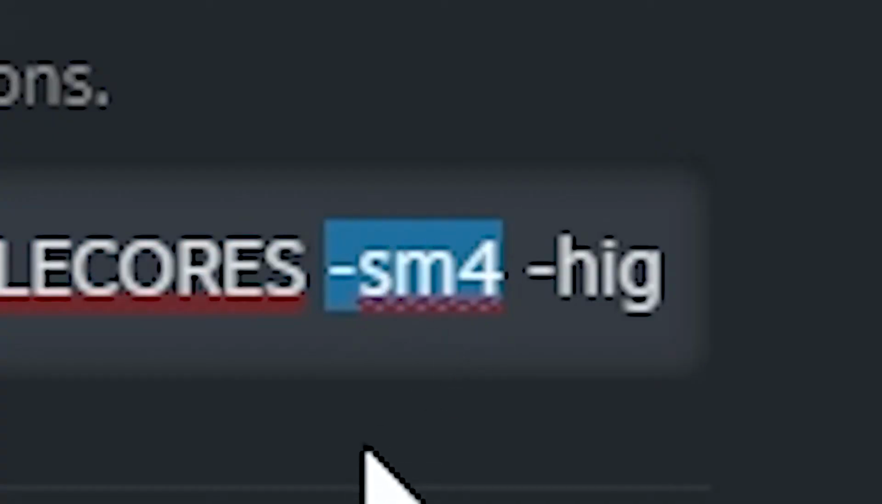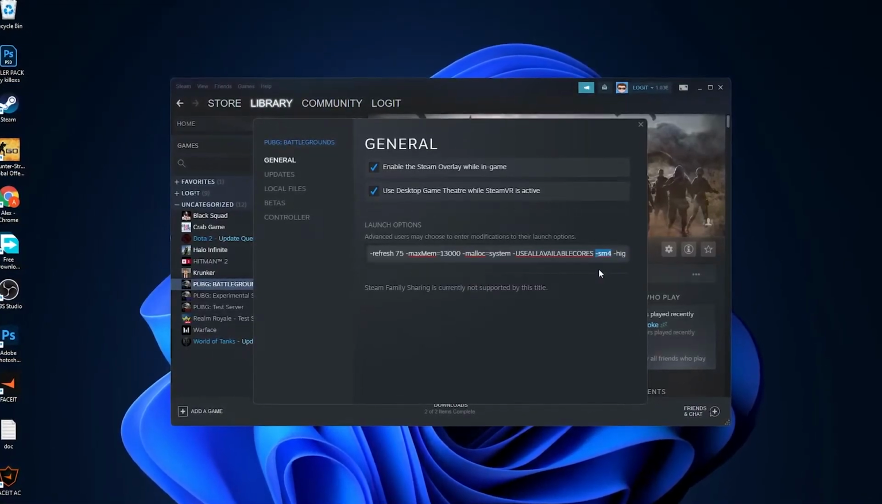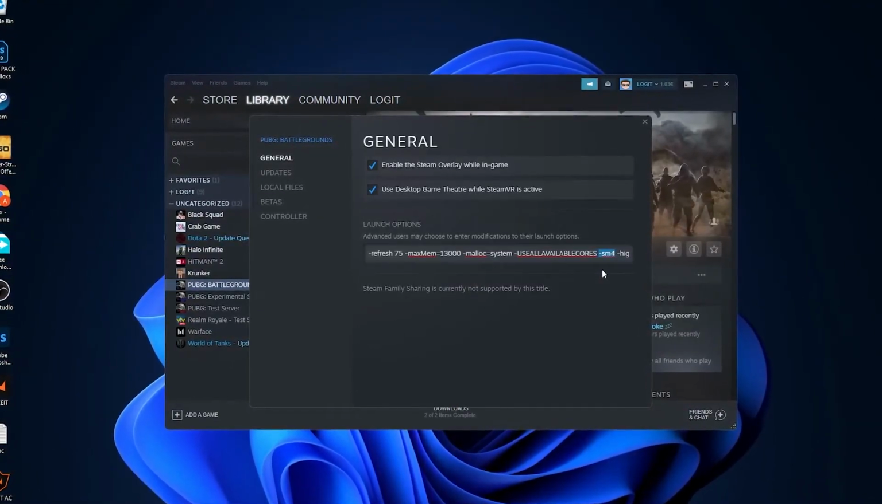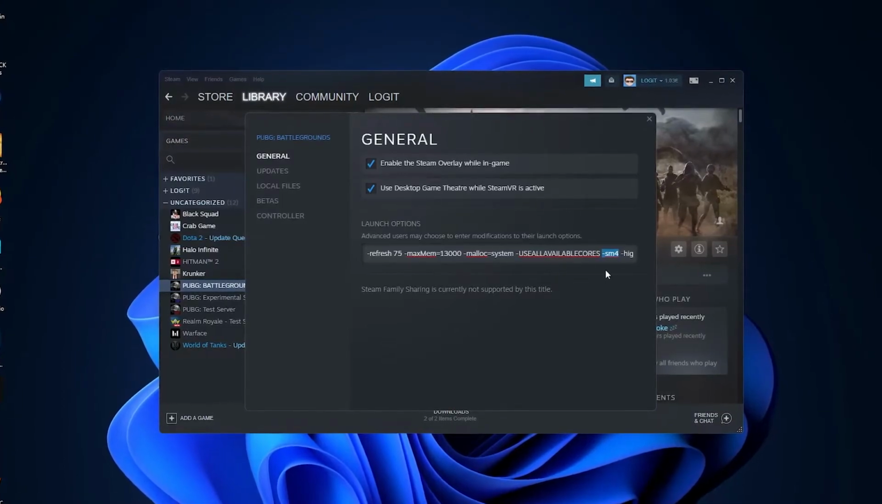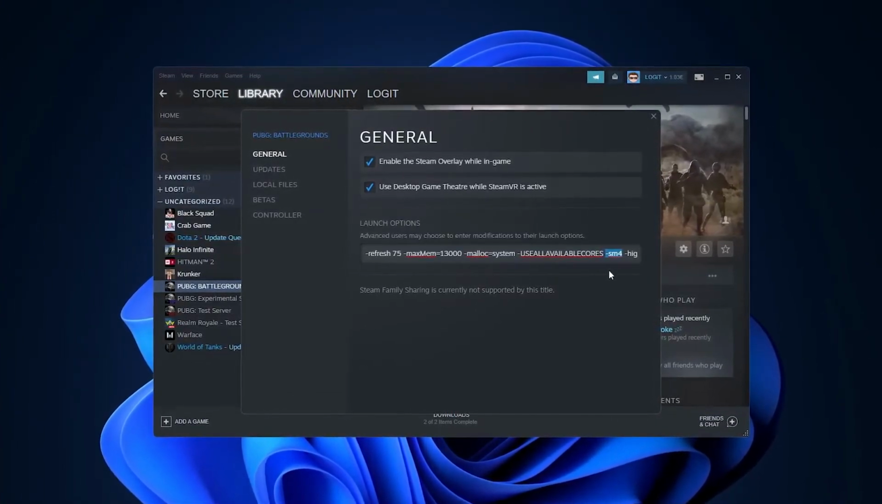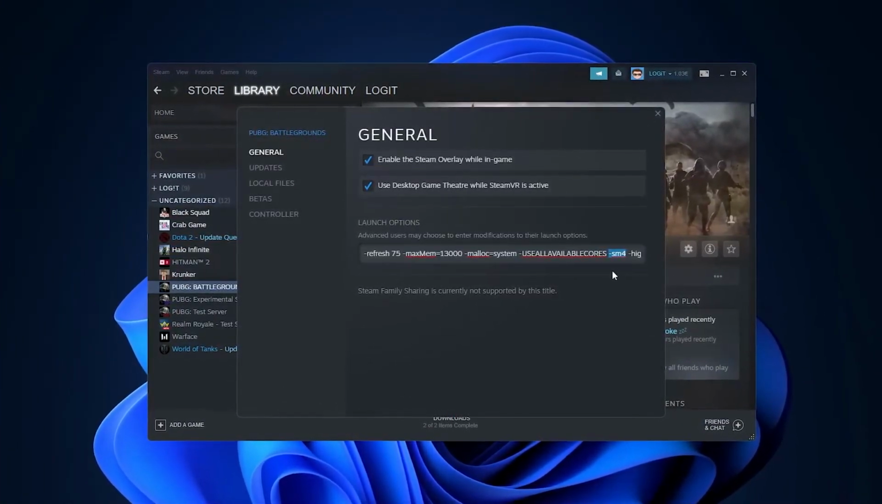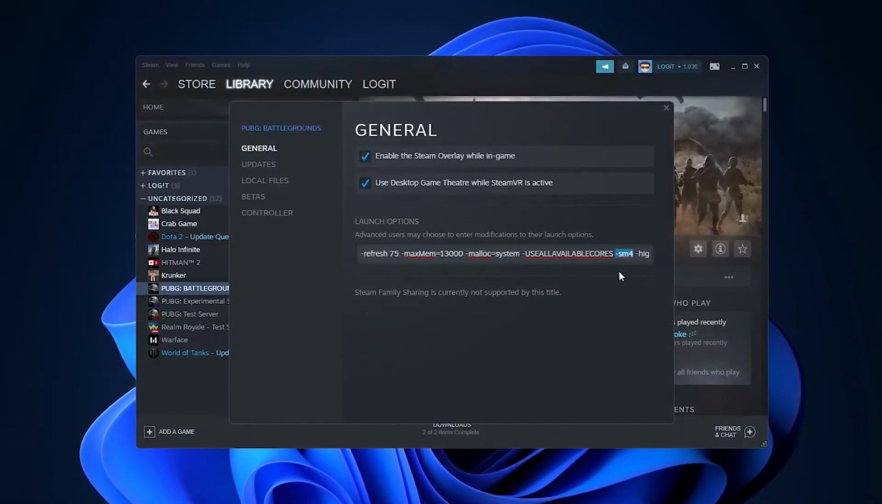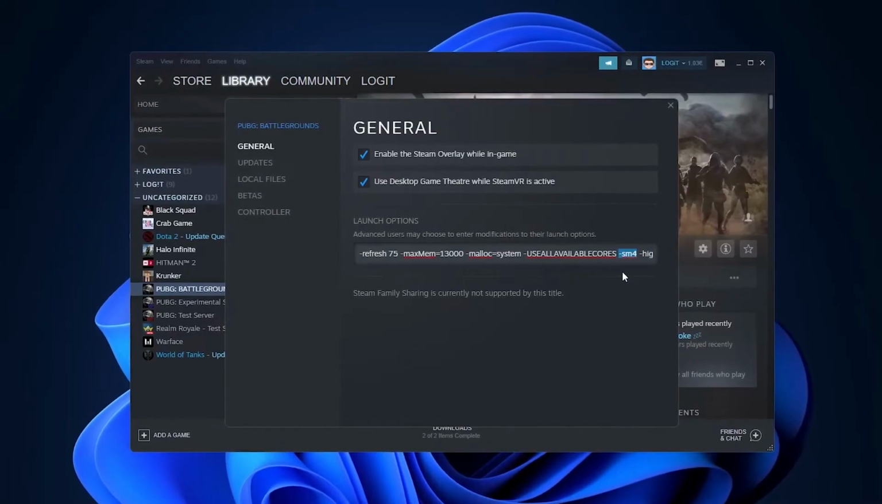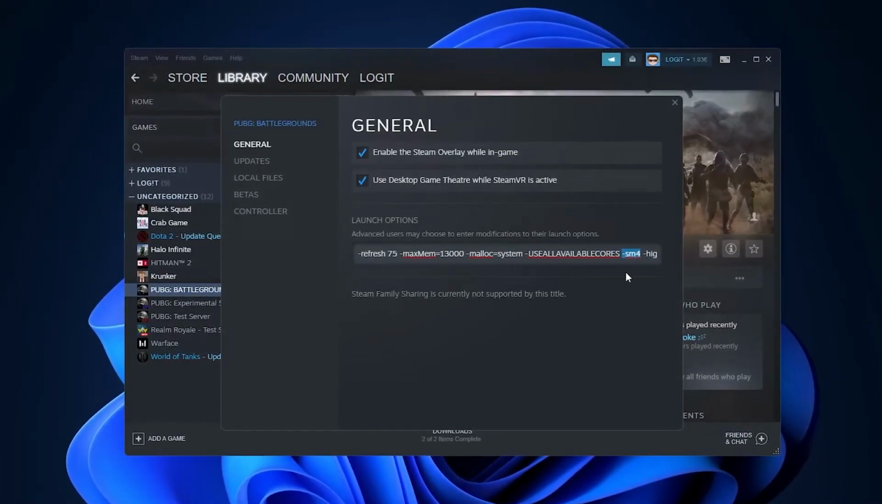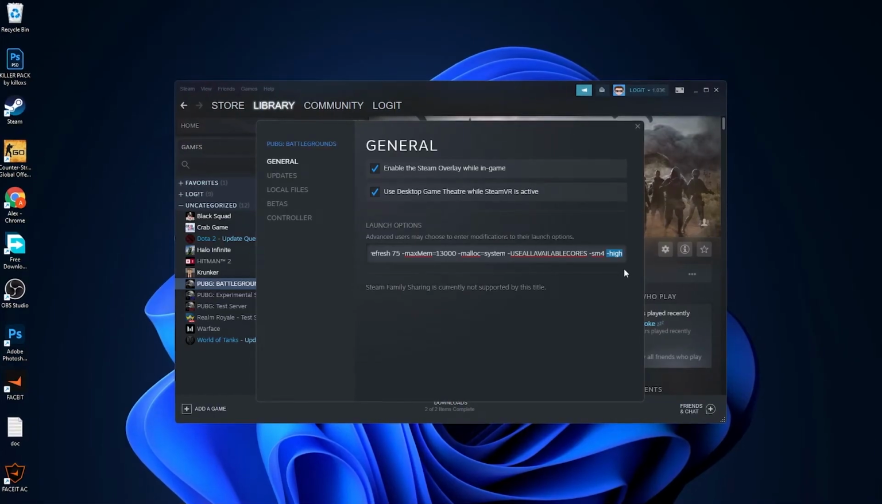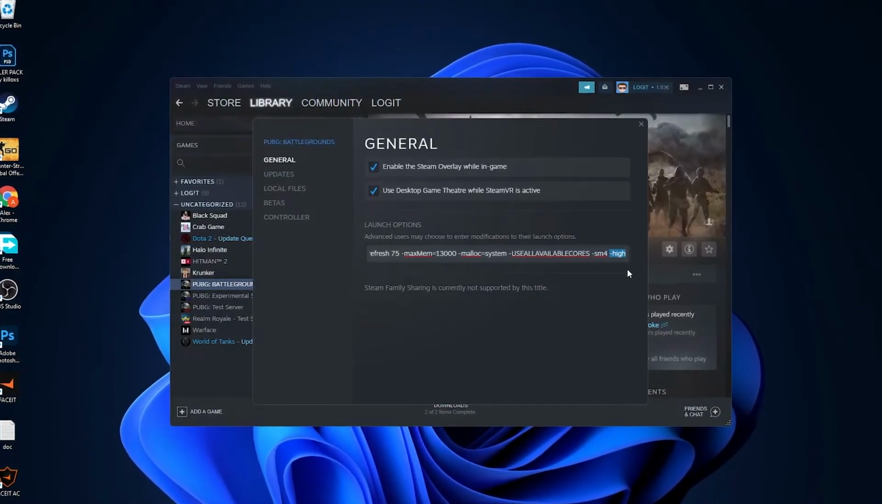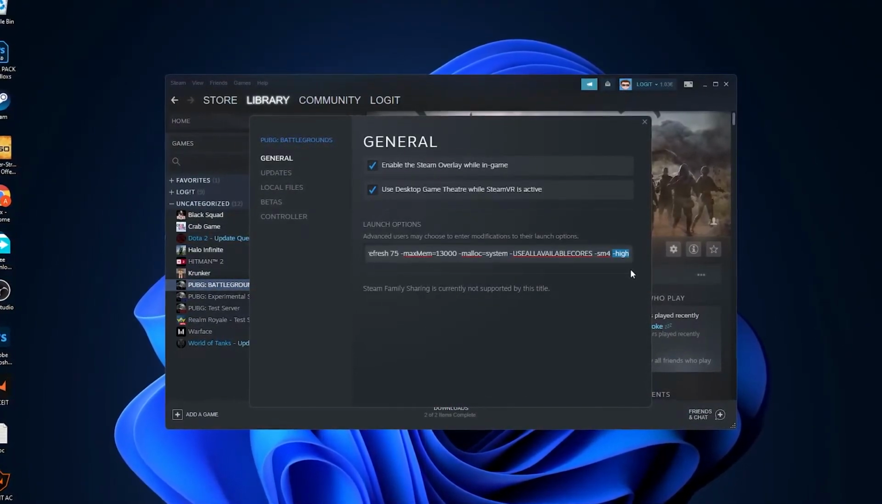Dash SM4. This command stands for Shader Model 4. The Steam launch option basically forces the game to run in DirectX 10 mode, which is much faster for older GPUs and low-end systems. You will lose out on graphics since DirectX 12 has better graphics, but you will get better performance and FPS boost while playing the game. And dash high, this command will run the game in high priority mode. This can help if your device is not well optimized.